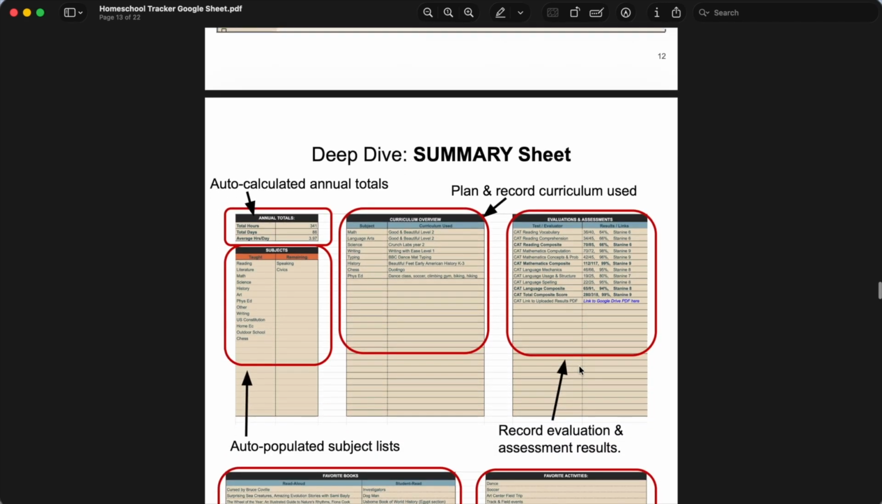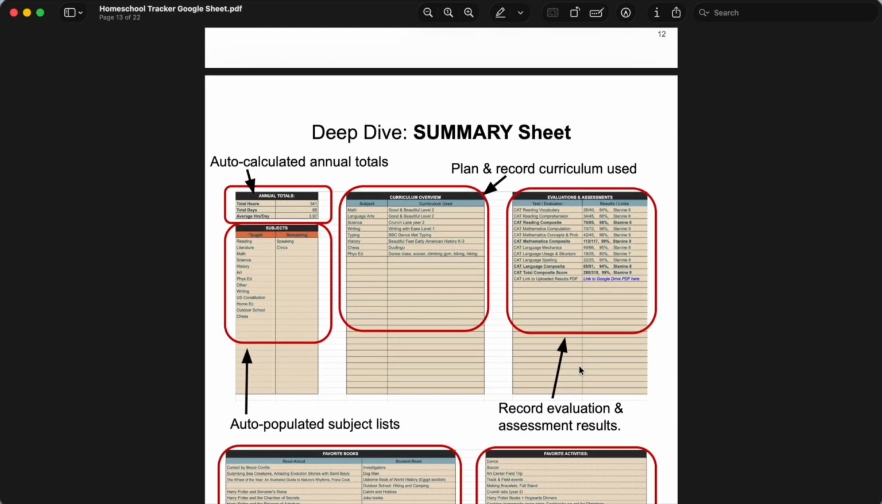Next is the deep dive into the Summary tab, and again it starts with an overview of the different components in this sheet. Here you'll see the annual totals, so you'll get auto calculations for how many total days, total hours, and what your average hours per day are for the year. Then you have your Subjects component, which auto-populates based on data that you've entered into the Subjects checklist column in your Tracker tab. Any subjects that are checked will show up in the Taught category, and any that are unchecked will show up in the remaining side. I use this Subjects component as a way to quickly make sure that I'm not missing any of the subjects that are required by my state.